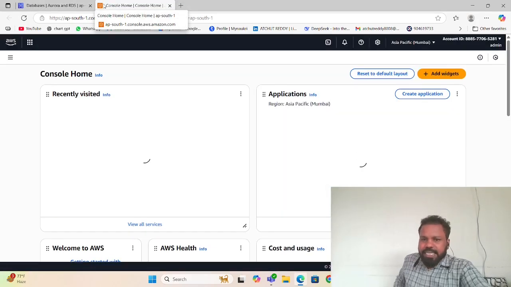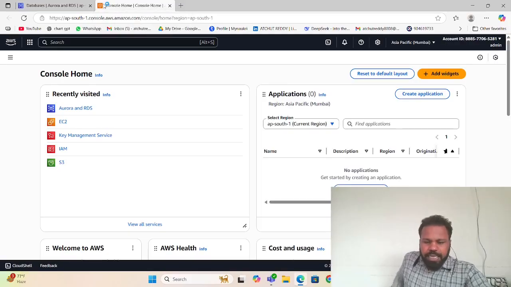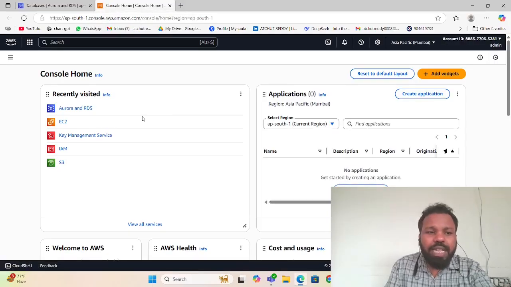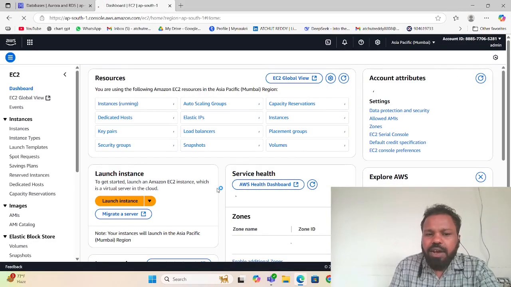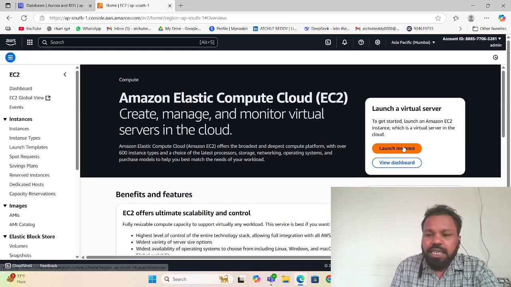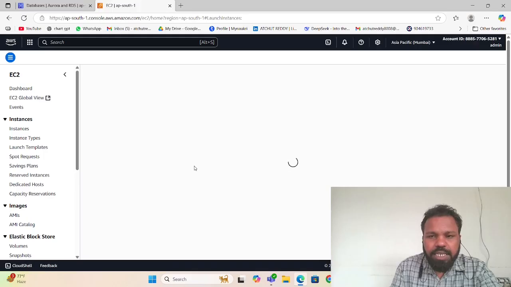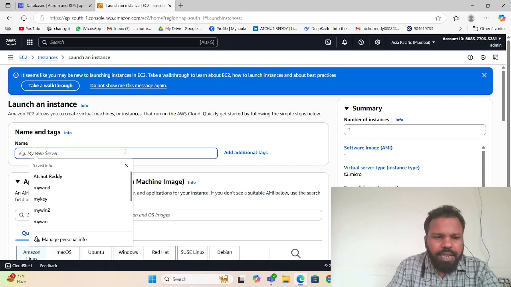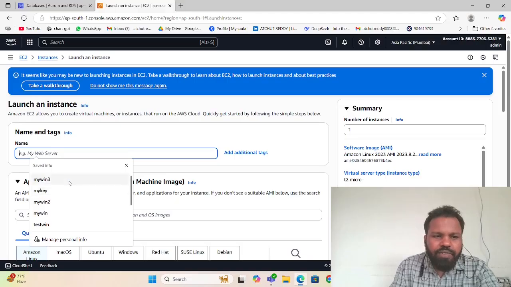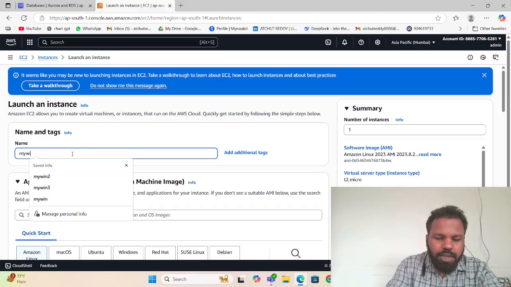I want to create the instance. One second. And now let me create the EC2 instance. Click on launch instance where the button is. And now let me take a Windows image.